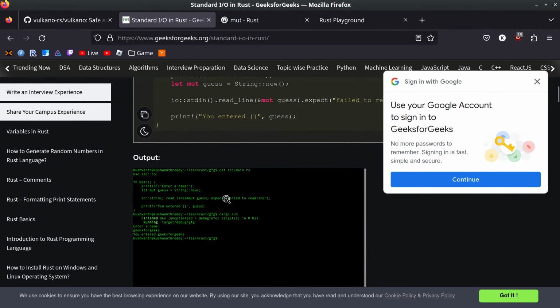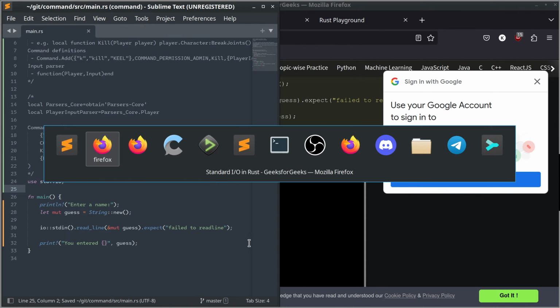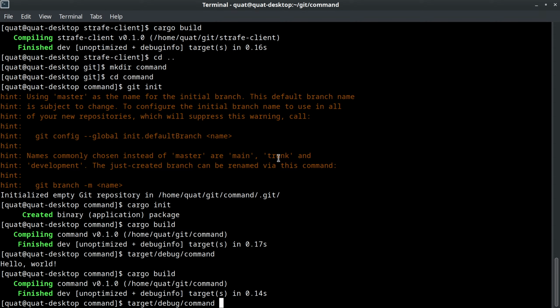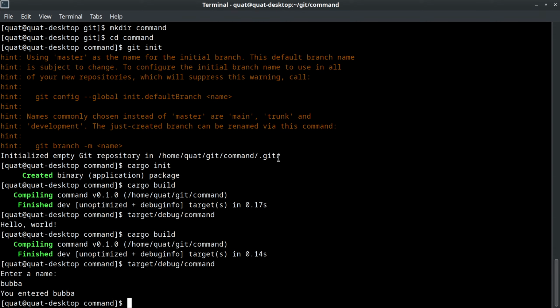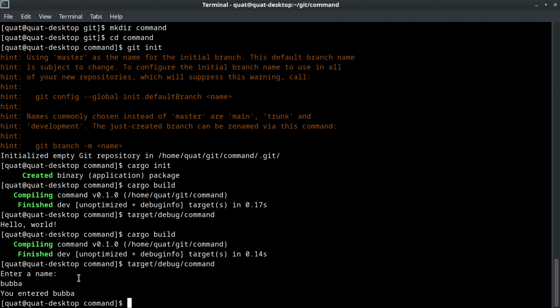Oh, so how do I? Cool. All right, it's a real software. Okay. All right, so let's run this. Wow, it works. That's amazing. Wow, this is fantastic. I love this programming language.